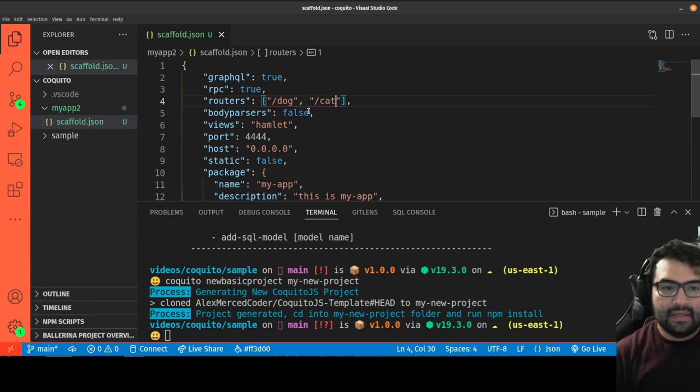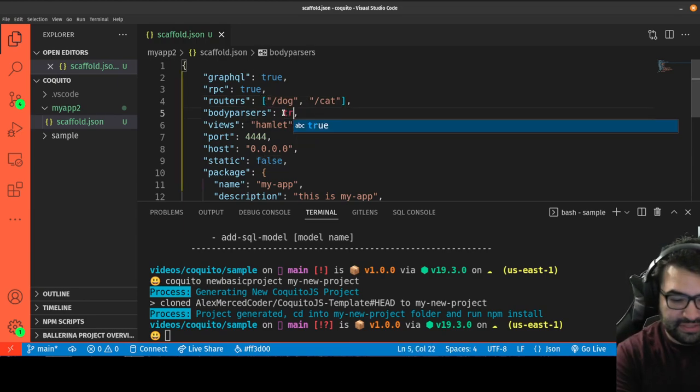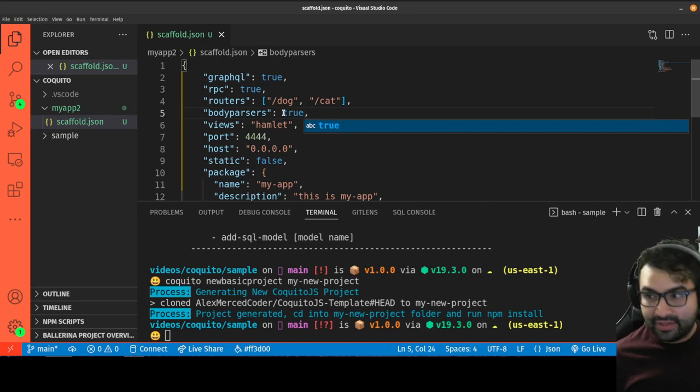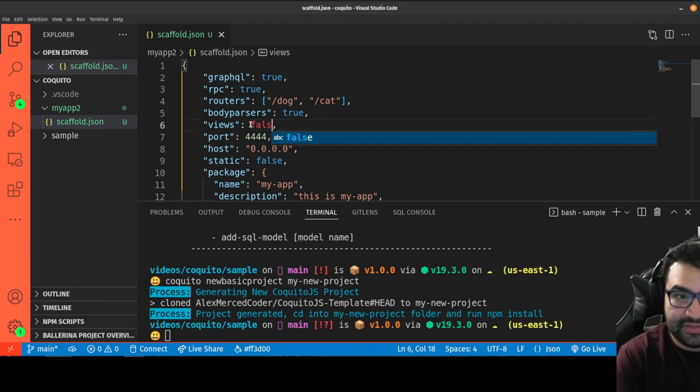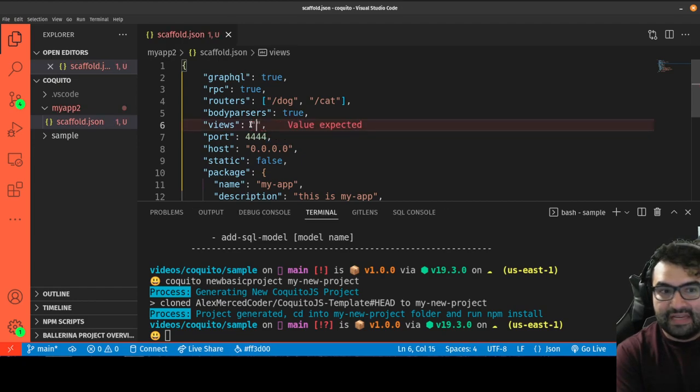I'm definitely going to want the body parsers because I'm planning to parse JSON and URL-encoded bodies, so generally that should always be true. If I don't want to use a view library, because I just plan on making an API and I'll use something like React, Vue, or Svelte, I can just make this false. But I can also choose from one of many different templating libraries. The list is in the documentation, but I can do something like Nunjucks, and it'll be ready to go.